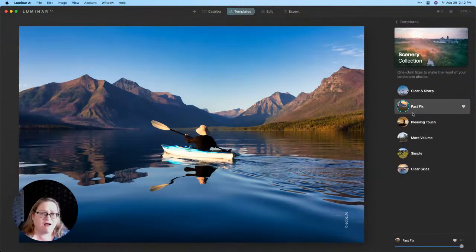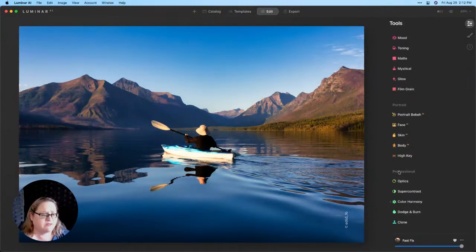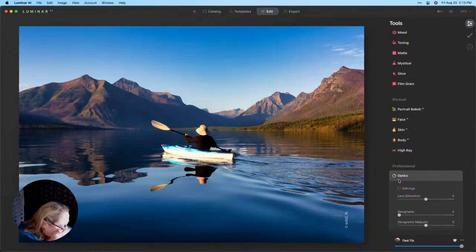Now I believe this one's not a raw, so this might not work, but I'm going to go over to Edit and down to my Optics, and go ahead and check that defringe. If I was using a raw file, I'd also have that lens correction option. Check that box, and now I would save that as a custom template and apply that particular template to any image I bring in next time, and that will make a really good starting point template. And you can adjust these settings as you like to your taste. Fast Fix happens to just be a favorite of mine, so that's a really good starting point. But adding in those optics check marks can make a big difference.